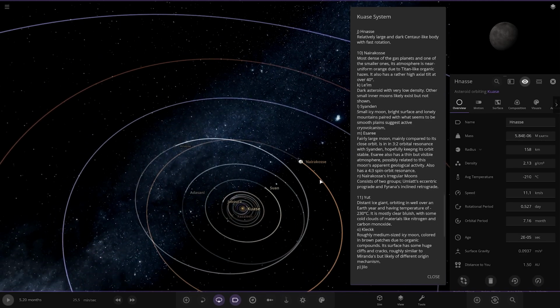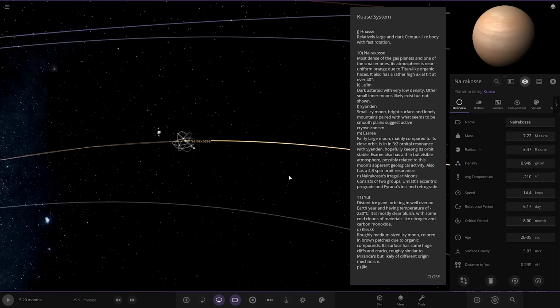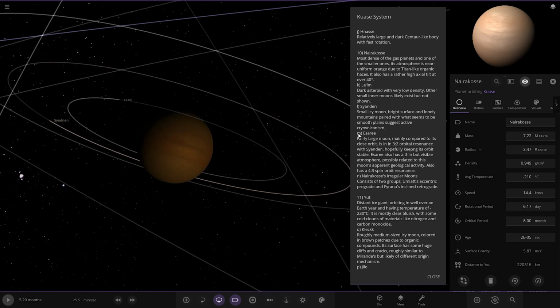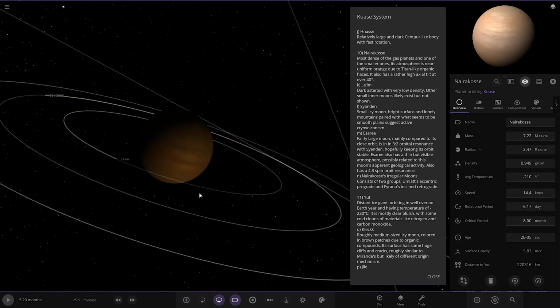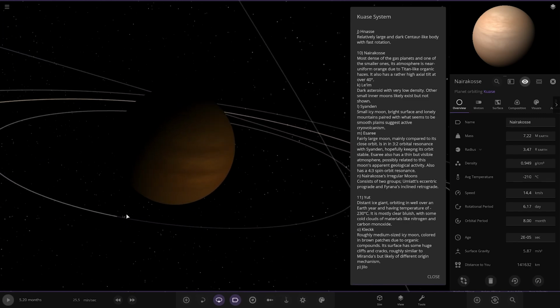All right, next up, we're heading to Nara Kossi over here. Most dense of the gas planets and one of the smaller ones. Its atmosphere is near uniform orange due to Titan-like organic hazes. It also has a rather high axial tilt of over 40 degrees. Or 40 degrees, I say. What am I saying, Celsius? 40 degrees tilt. Dear me, you're losing the plot there.